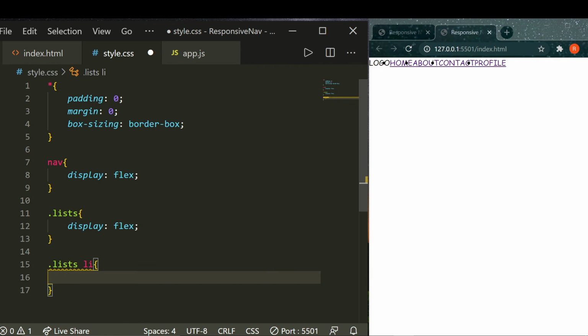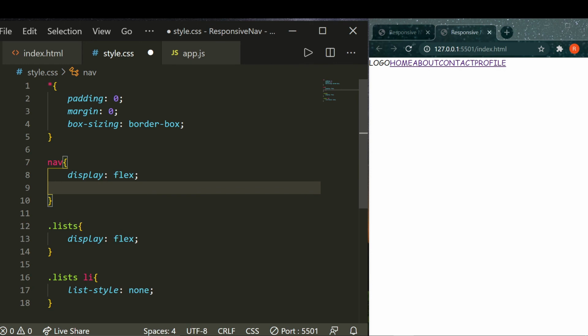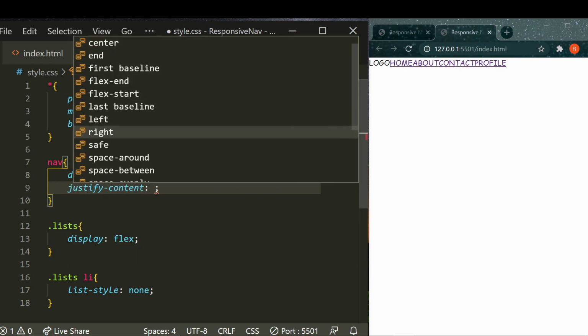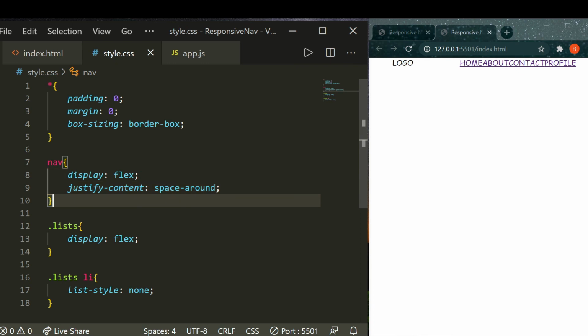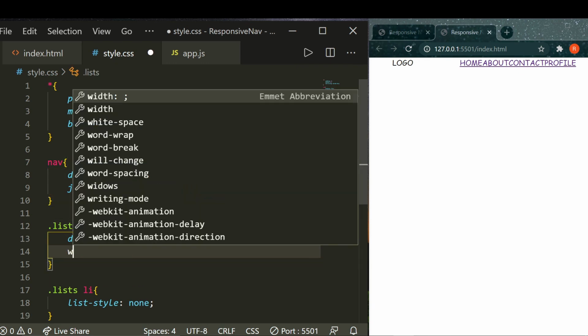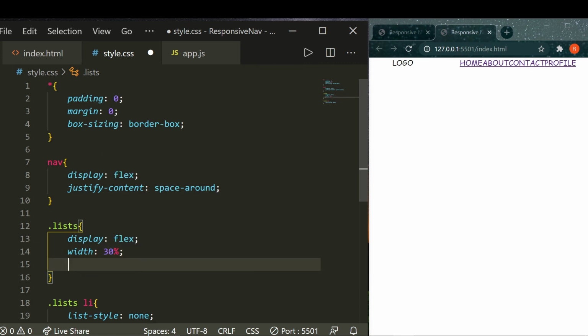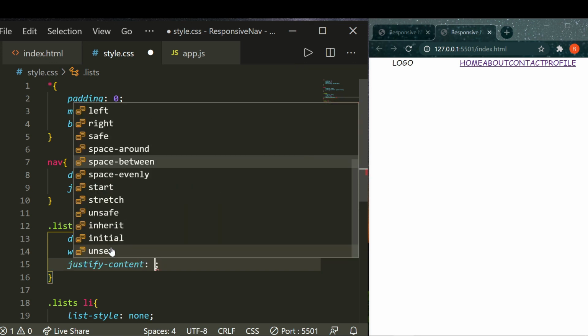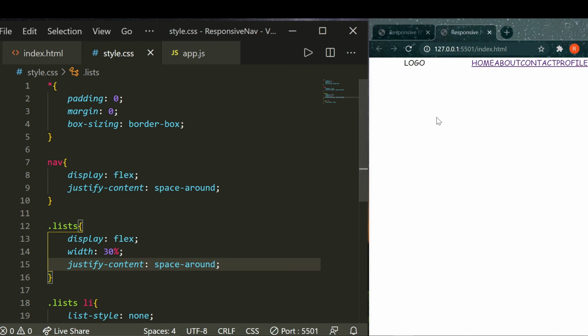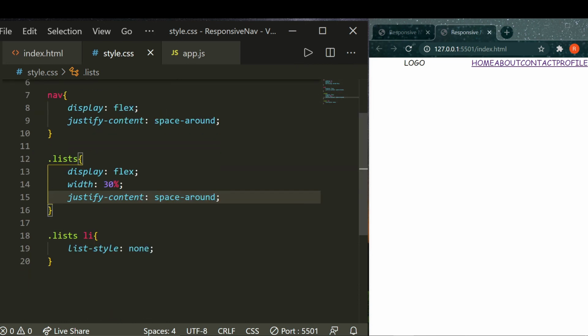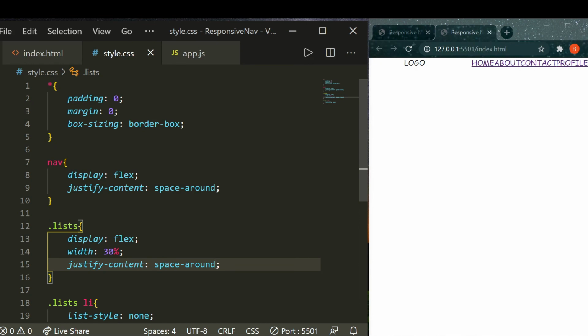To remove bullets, you have to give this list style of none, and of course we will be needing some spaces, so this will be justify content space around, and here we will be having a width of 30%. Okay, this is calculated, so you can adjust this width according to your projects. And here I can have justify content of space around. So now we are done with our adjustments.